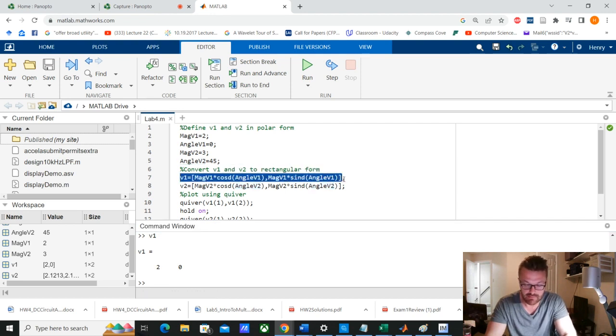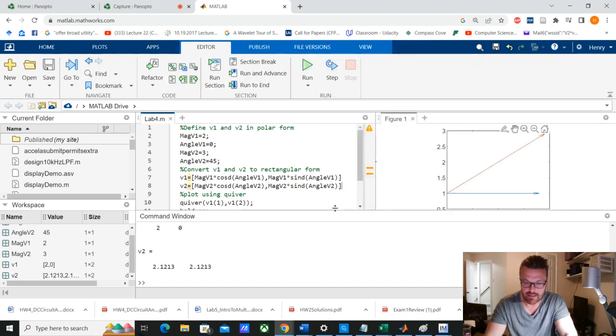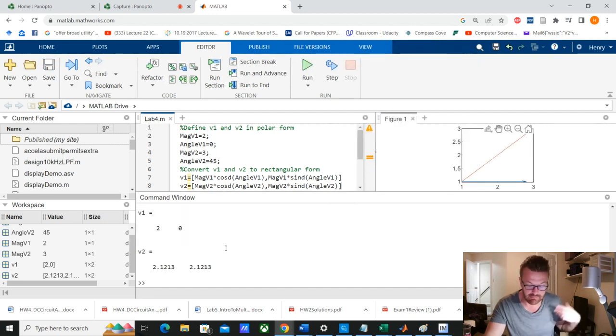Or if you have cleared your workspace and you want to show that again, just take the two semicolons off of V1 and V2. In your case, it will be V3 and V4. And run this, and you'll get the actual rectangular form of V1 and V2 right here.